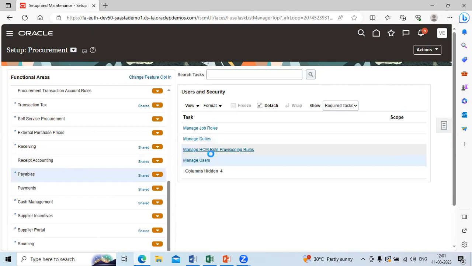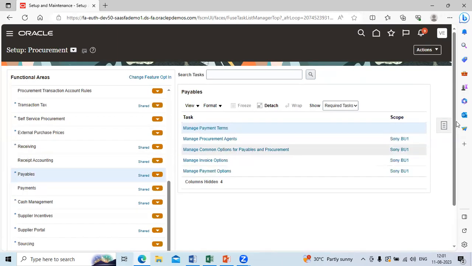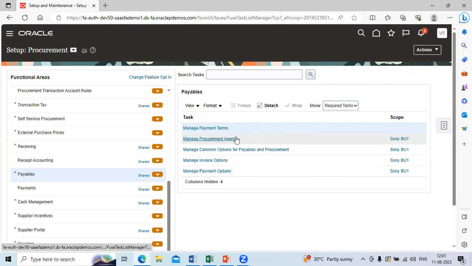So you can see the navigation. If you don't find any navigation here, you can search for it. Sometimes you forget the task name, then you can go to search task, and whatever you remember you can type it. Automatically it will show. So let's go to procurement agent now.